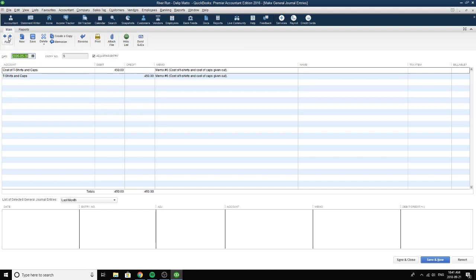So let me just find this. You should be in a blank general journal. I want you to put the proper date. It should be May the 18th, 2006. Select the proper date. You should be on entry number 5, just as I was.